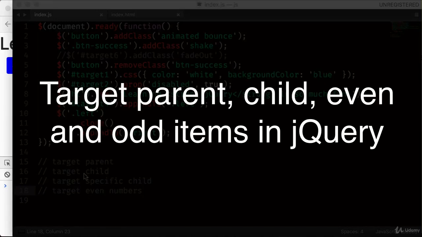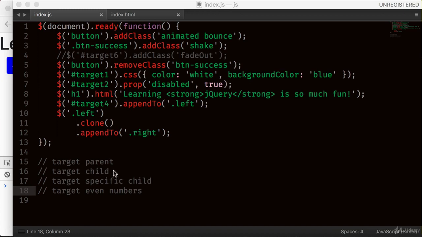Now in this video we're going to learn about a couple more things such as targeting the parent element, targeting the child element, targeting the specific child, and targeting even numbers.